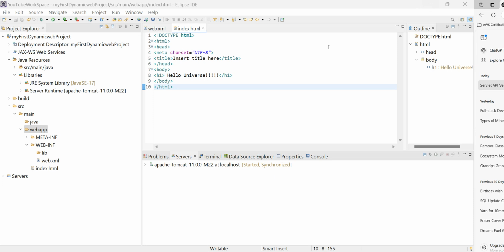Let's minimize this. Now we are going to create the servlet. Have you done the servlet before? Please write in the comment. So we are going to create a servlet. Where are we going to create it?